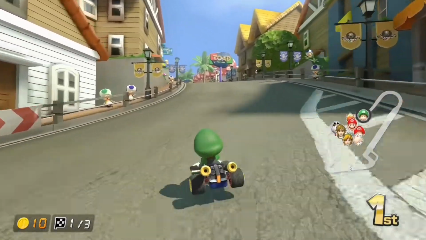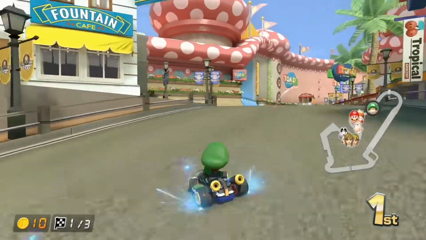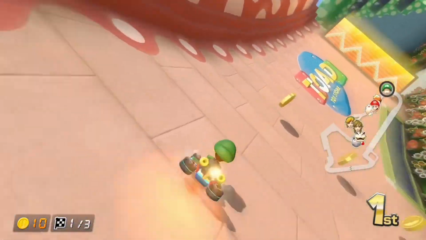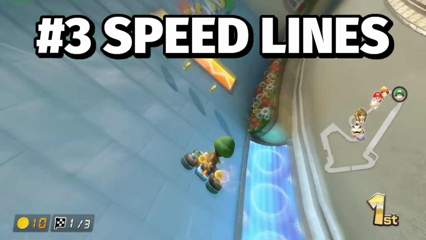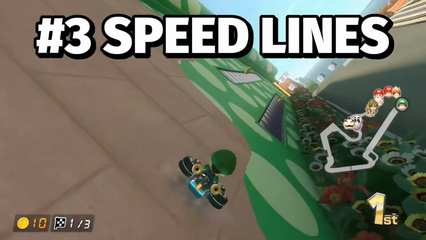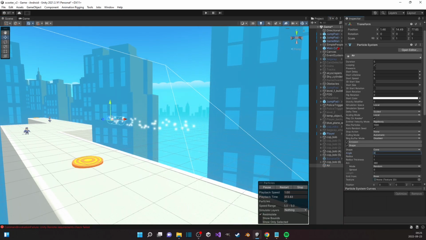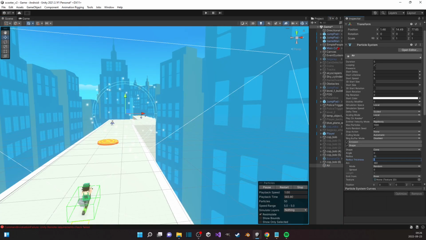In Mario Kart there's a ton of effects going on in every frame. One thing that is used to amplify the feeling of speed and action is air trails or speed lines. They are used to illustrate high speed and are often seen in jumps. Let's try to add that to our game as well. I try to mimic this with Unity's particle system.